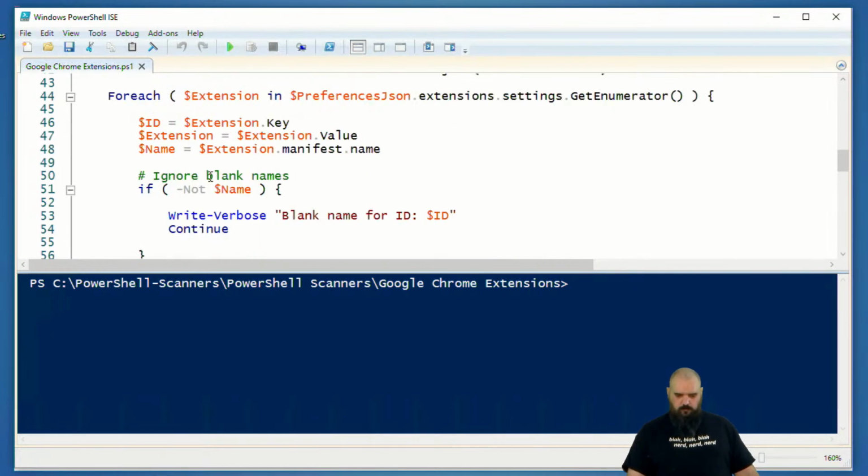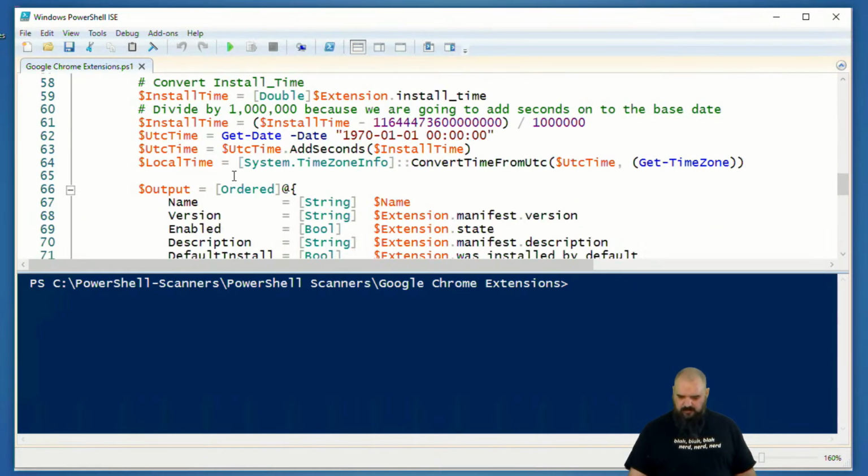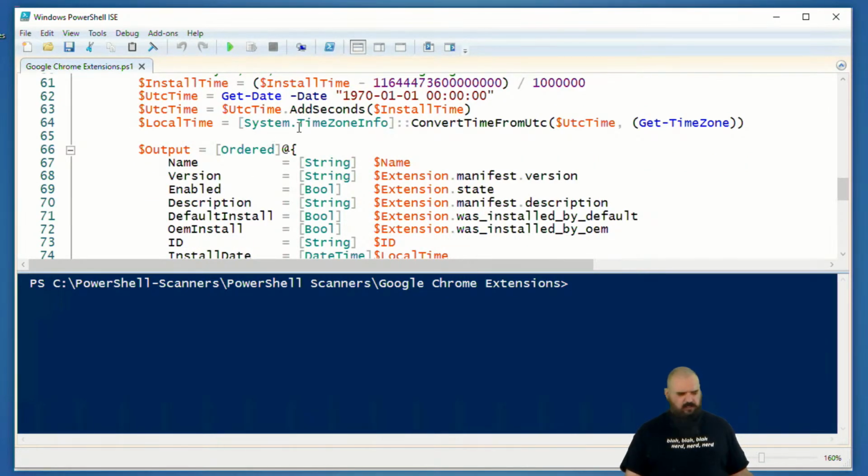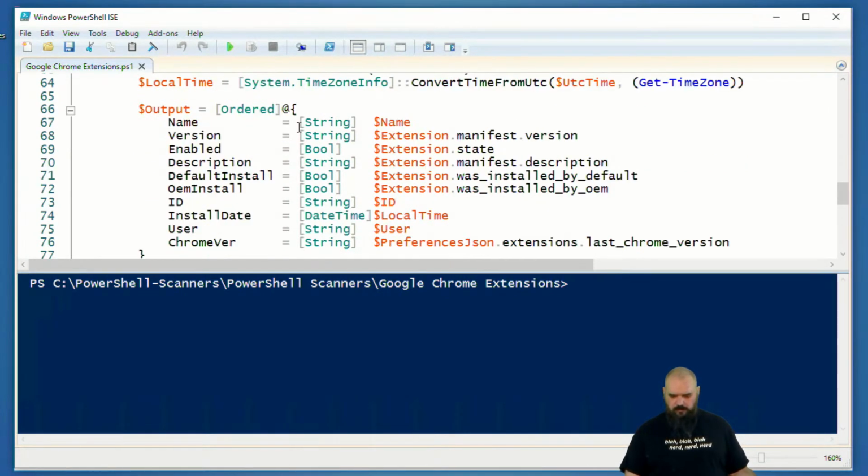So if we look at what it's grabbing, it's install time, and it converts it from a specific time zone, which I guess by default is probably the one in Google Chrome. Yeah, I haven't researched exactly what that format is. That's mostly original from Jerry's script.